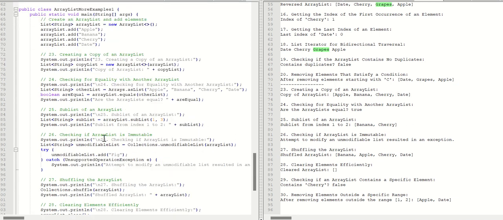Checking the array list is immutable. Immutable array list. String unmodified list, Collections.unmodifiableList array list. Unmodified list add fig. There's an exception. 26th, attempt to modify unmodified list resulting in exception.